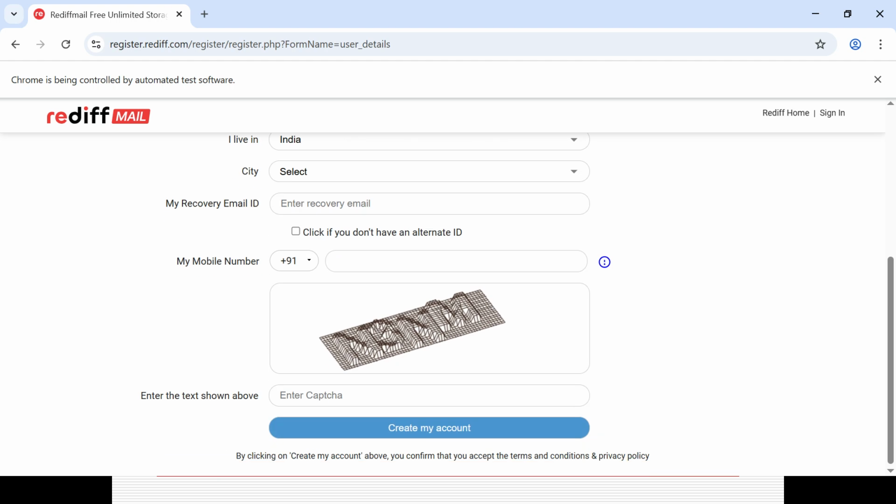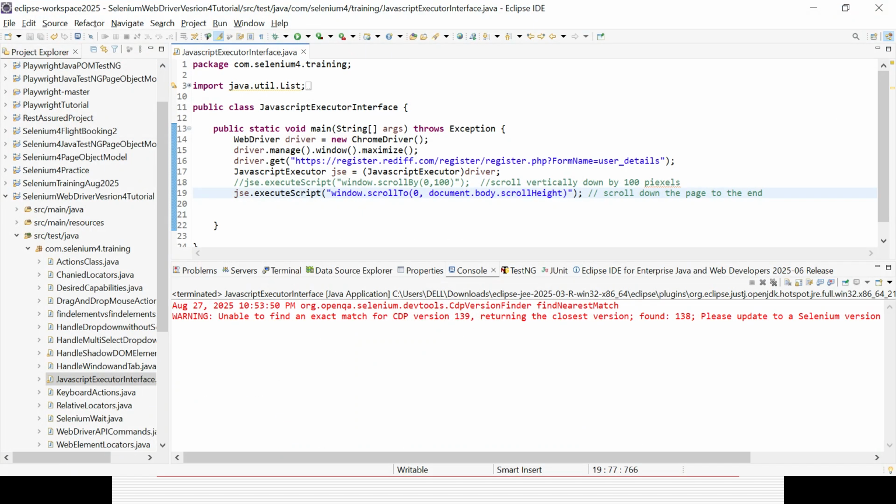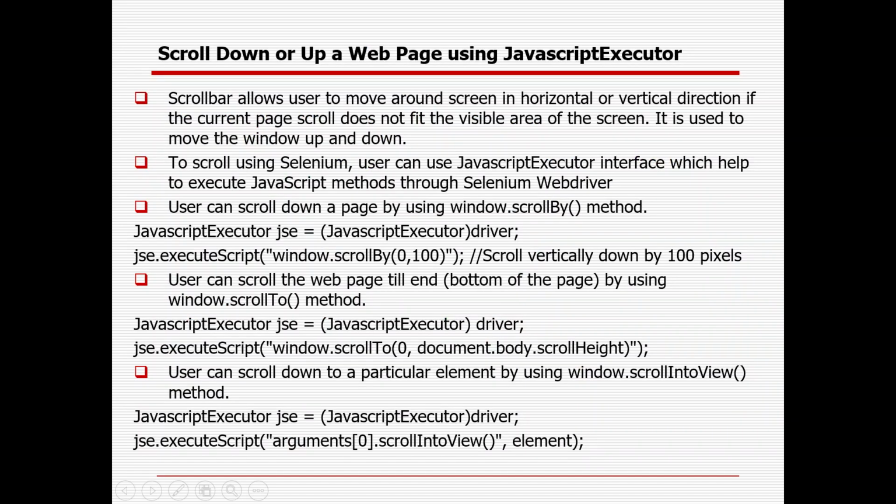It is going to the bottom of the page without any pixels. It is simply going to the bottom of the page. So that is the second approach we can take, to go directly to the bottom of the page. But sometimes these two approaches might not be helpful to deal with certain elements.